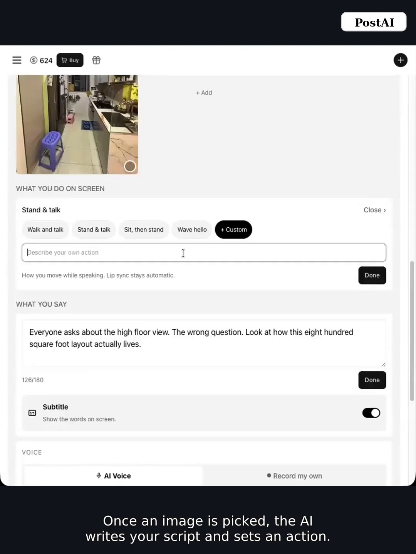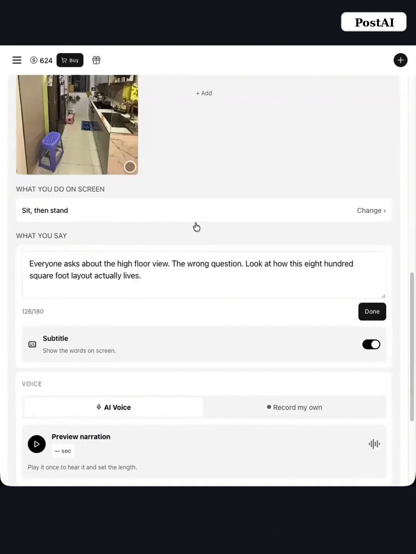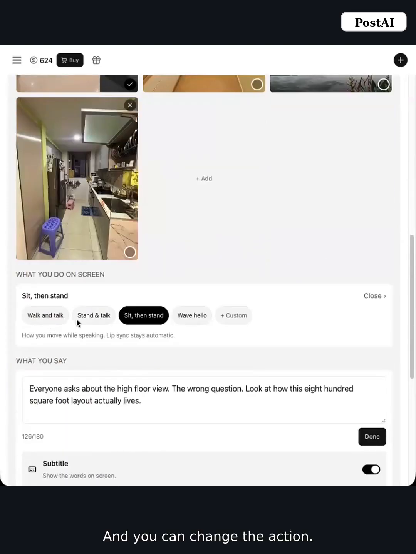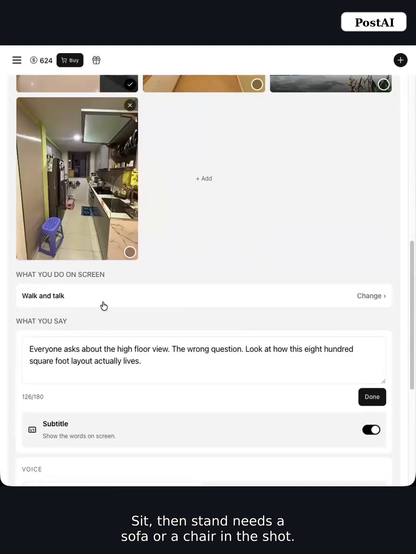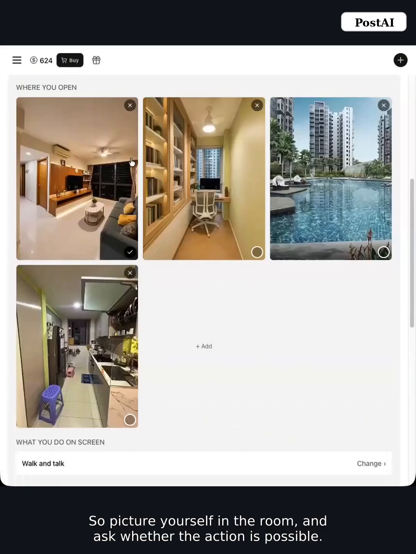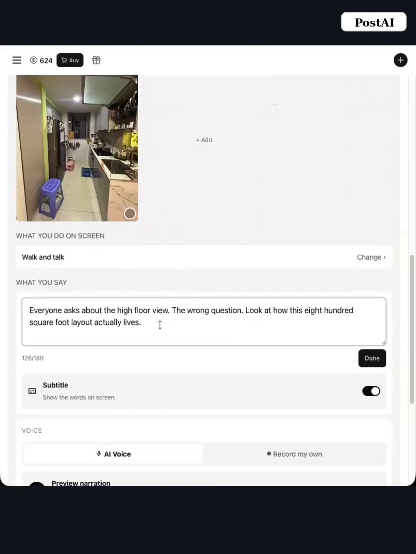Once an image is picked, the AI writes your script and sets an action. Open the picker to choose a different one. You can swap the image at any time, and you can change the action. Sit, then stand needs a sofa or a chair in the shot. Walk and talk needs room to walk, and in a tight space, the AI may invent space that isn't in your photo. So picture yourself in a room and ask whether the action is possible.